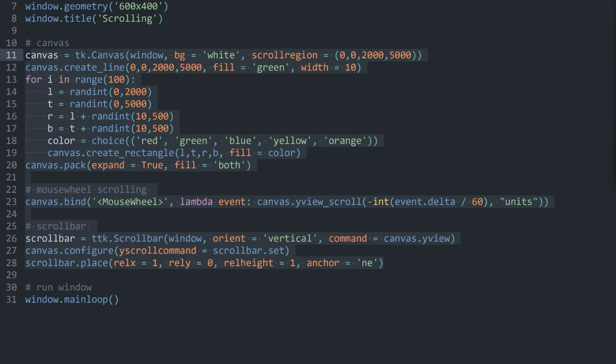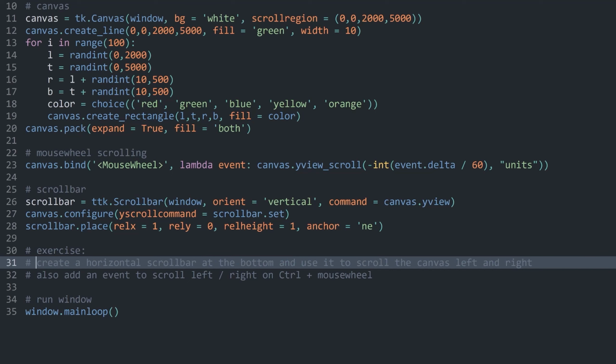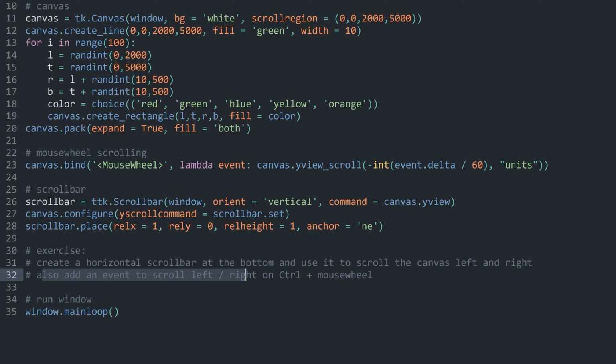So with that, I want to add an exercise. I want you guys to create a horizontal scroll bar, and this one should be at the bottom, and with that, you are scrolling left and right on the canvas. On top of that, I want you guys to add one more event that the user can scroll left and right by holding down Control and the mouse wheel. Control or Command if you're on a Mac. Pause the video now and try to figure this one out yourself.